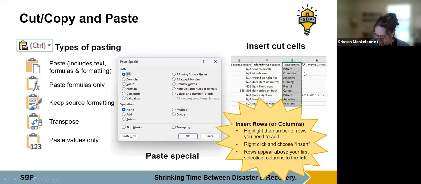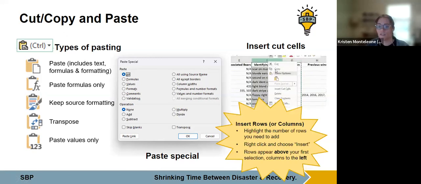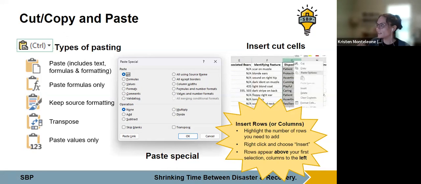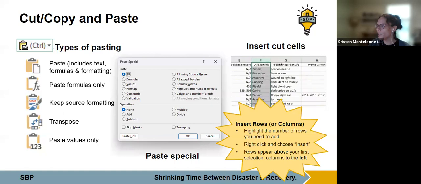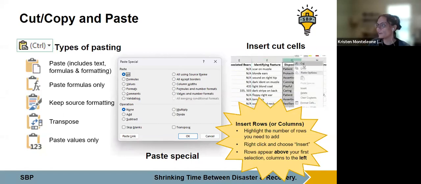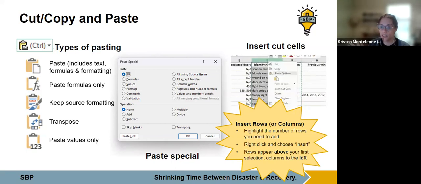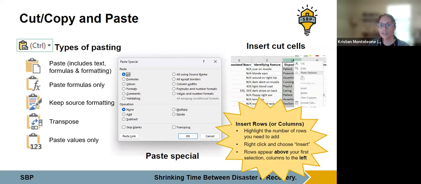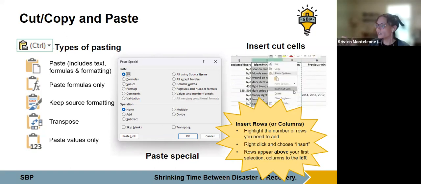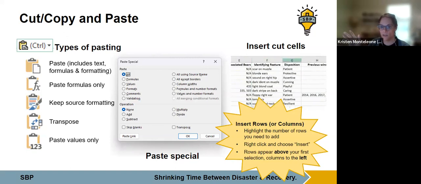And then I have a little bonus for you. You can insert rows and columns as well. So if you suddenly realize, oh no, I have 4 more rows of data that I need to put in, you highlight the number of rows you need to add, and then you'll right click and choose insert, and the rows will appear above your first selection. If you do the same thing with columns, they'll appear to the left. And again, you can select as many columns as you want, and it'll insert them either to the left or above the first column in your selection.